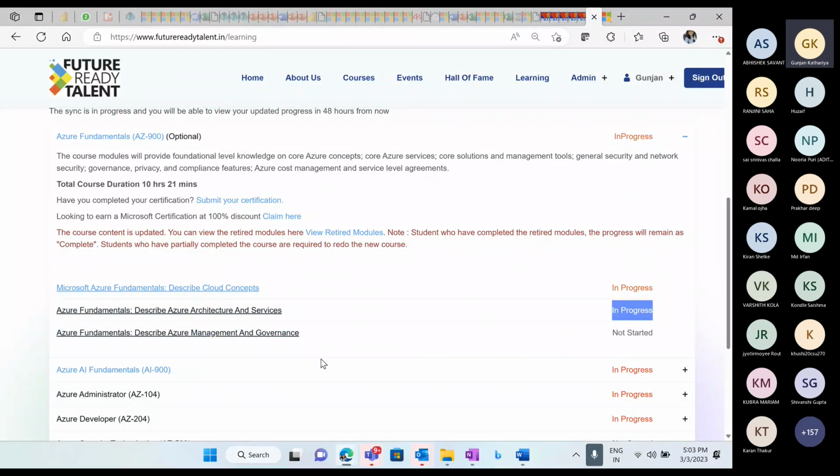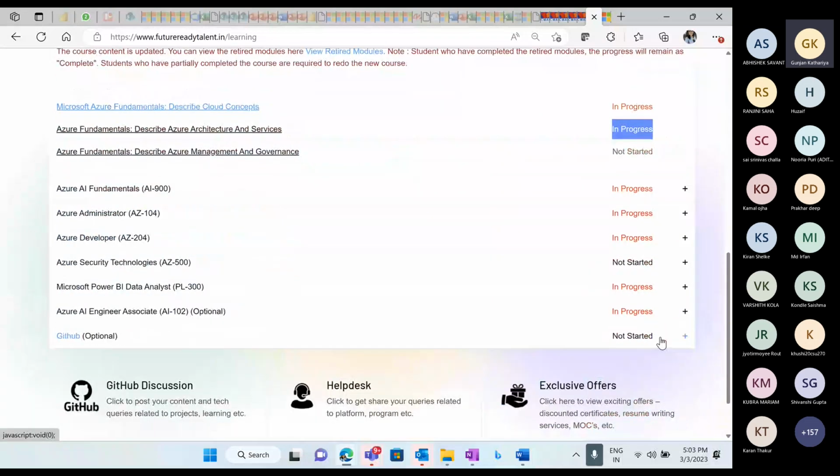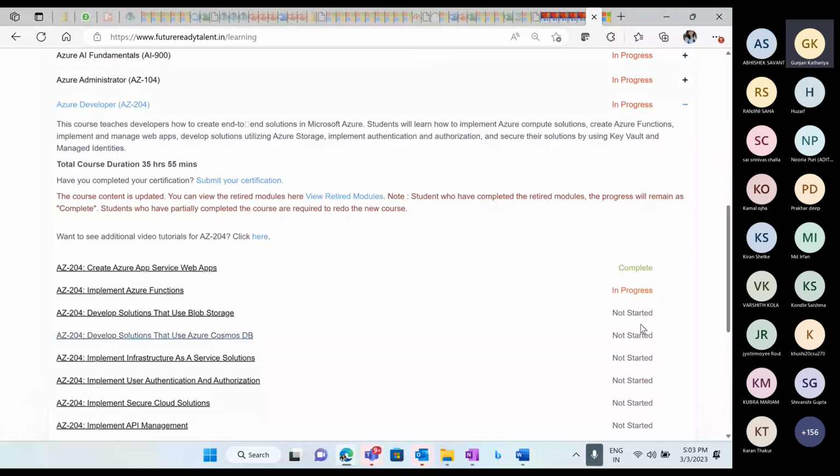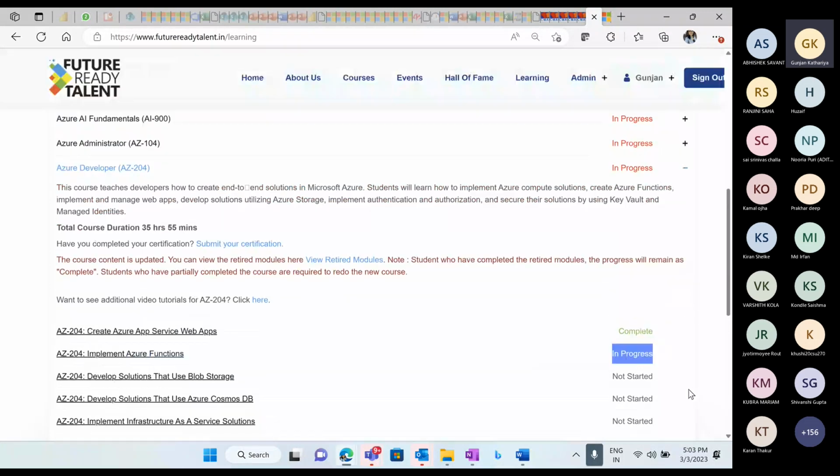And that sync cycle is basically to update your progress. So whatever courses you keep completing, we'll keep marking them as completed. You see, of the course which is AZ204, I have completed one course, so it's showing me as complete. The rest I have not done, so it's coming as incomplete.